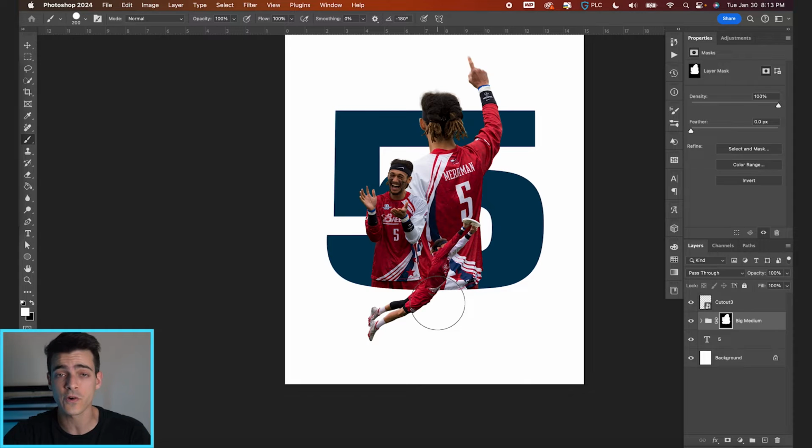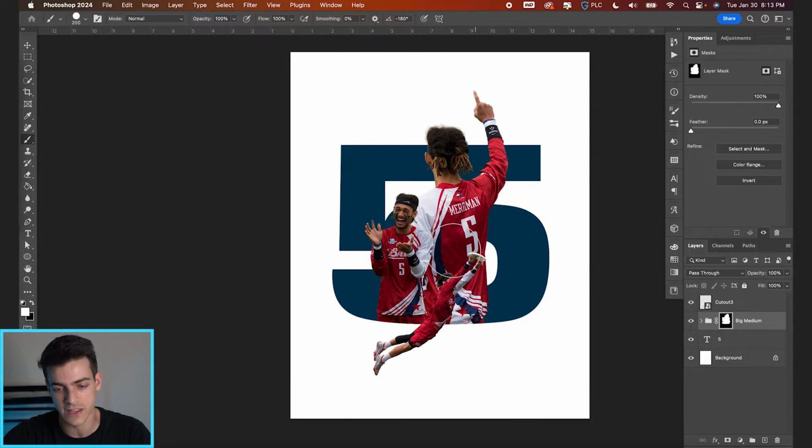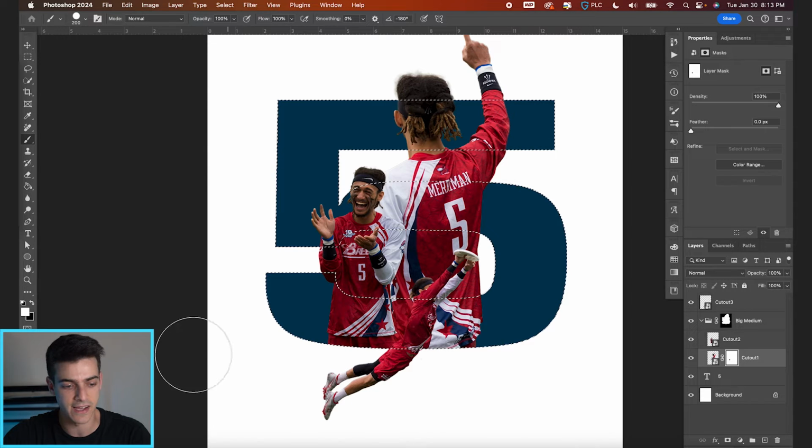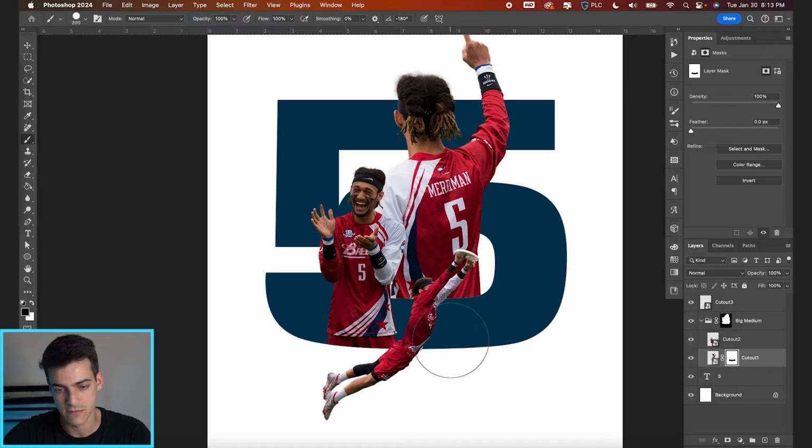And then to go a step further in separating these cutouts, we can also take the back cutout and mask out the portion that's overlapping with the 5 down here. So let's just go to the back cutout and then on the mask, again with a black brush. Black brush is how you hide things on the mask. So it's hiding parts of the layer. I'm going to brush out this bottom portion.